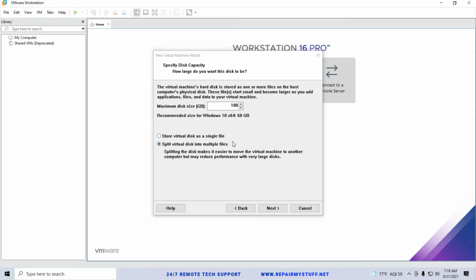As far as how you want to store the files, if you store it as a single file, a unified file gives you overall better performance, but obviously that one file would be larger and hard to move. However, if it's split, it'll be easier to move, but may produce less performance. Since I'm not planning on moving my VMware, I'm going to store the virtual disk as a single file. That way I can maximize performance in the virtual environment.